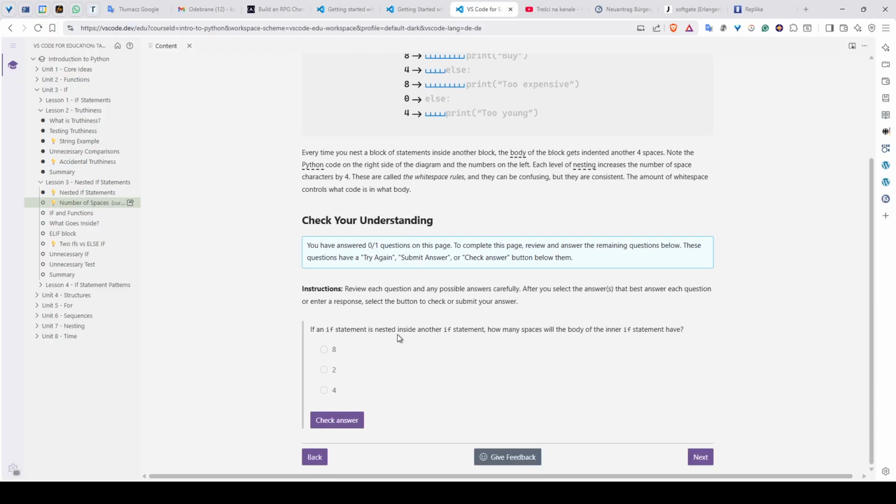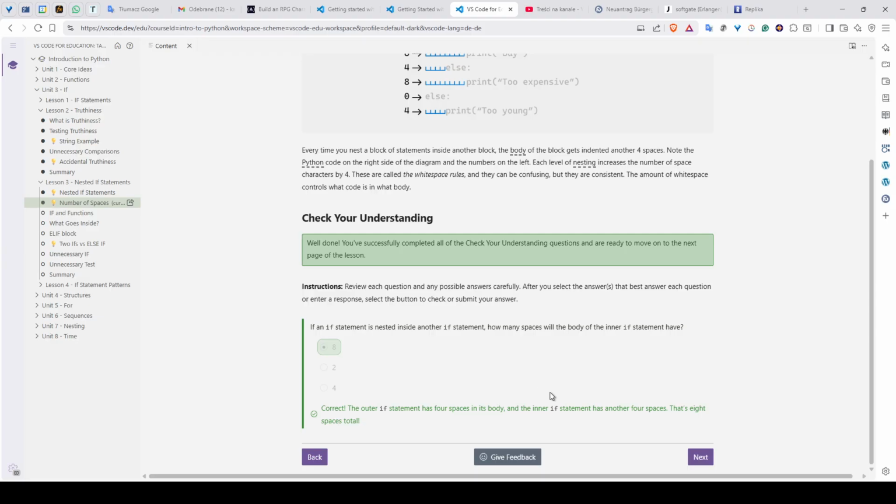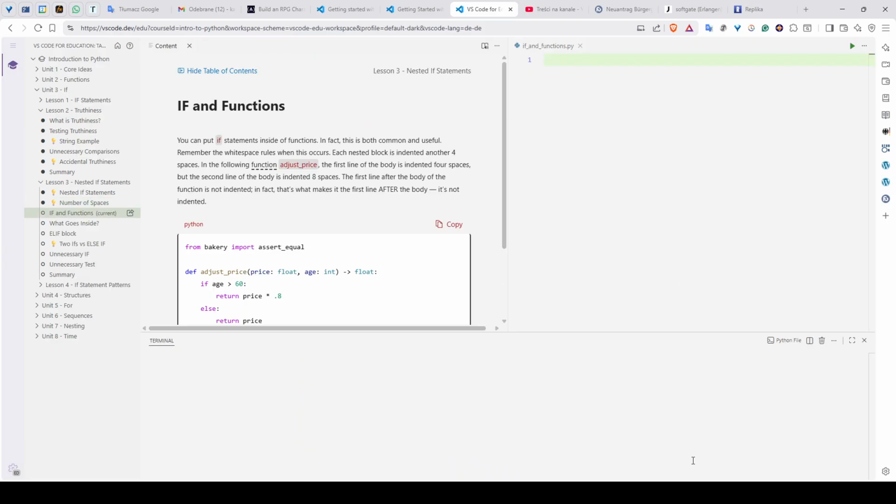If an if statement is nested inside another if statement, how many spaces will the body of the inner if statement have? 8 probably. Yeah, correct. The outer if statement has 4 spaces in its body, and the inner if statement has another 4 spaces. That's 8 spaces total. Okay, this was a quick one. Let's go over another.